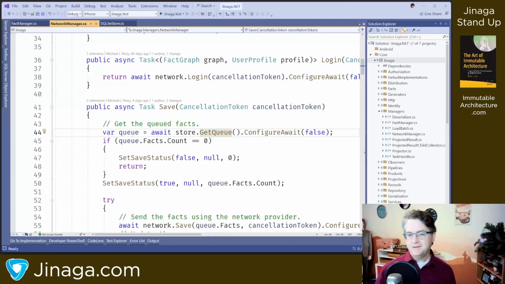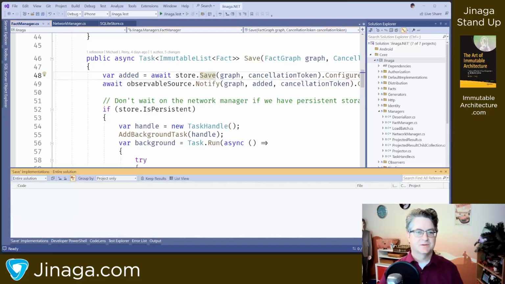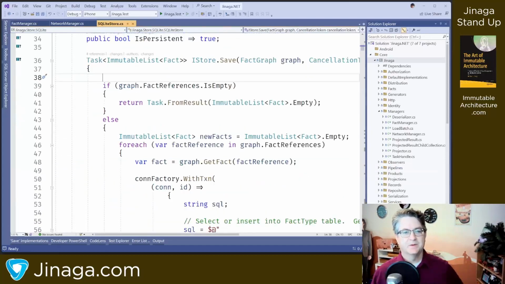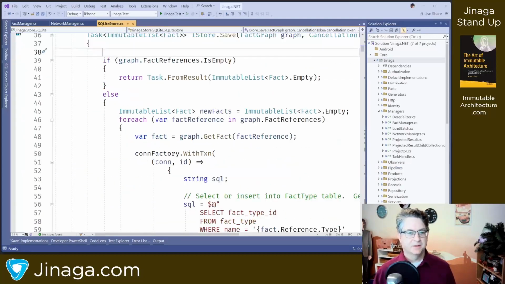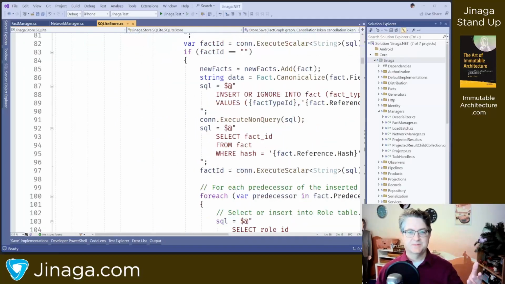So how did they get into the queue? I'm not saving them to the queue inside of the fact manager or the network manager. I'm actually saving them to the queue all in one shot, kind of by side effect right here in this SQLite store. And that's because when I save them to the queue, they get a brand new fact ID. You can't even see it inside of the insert statement here.